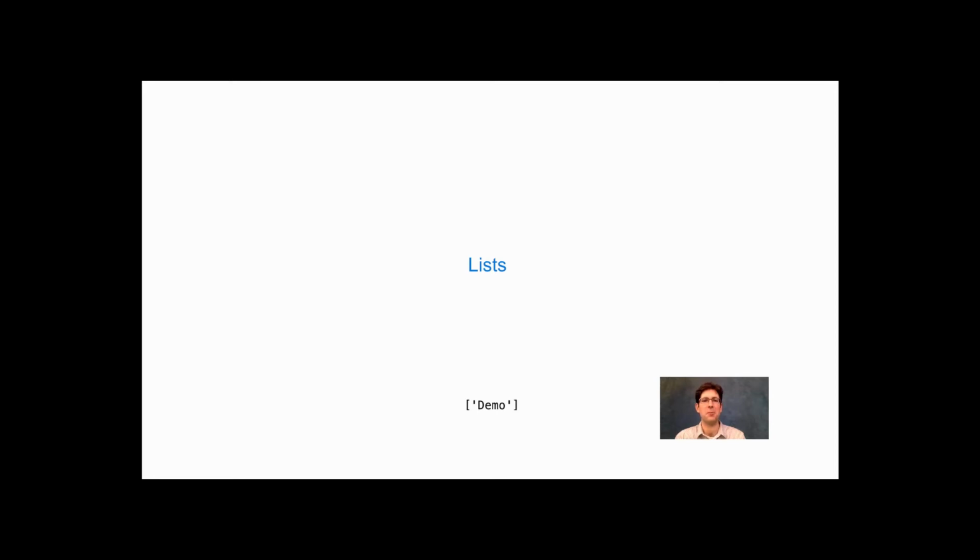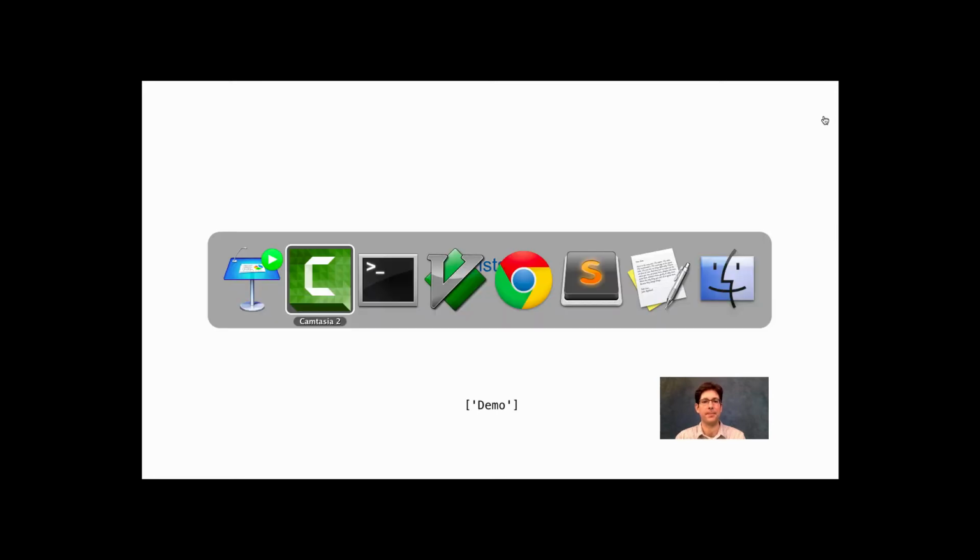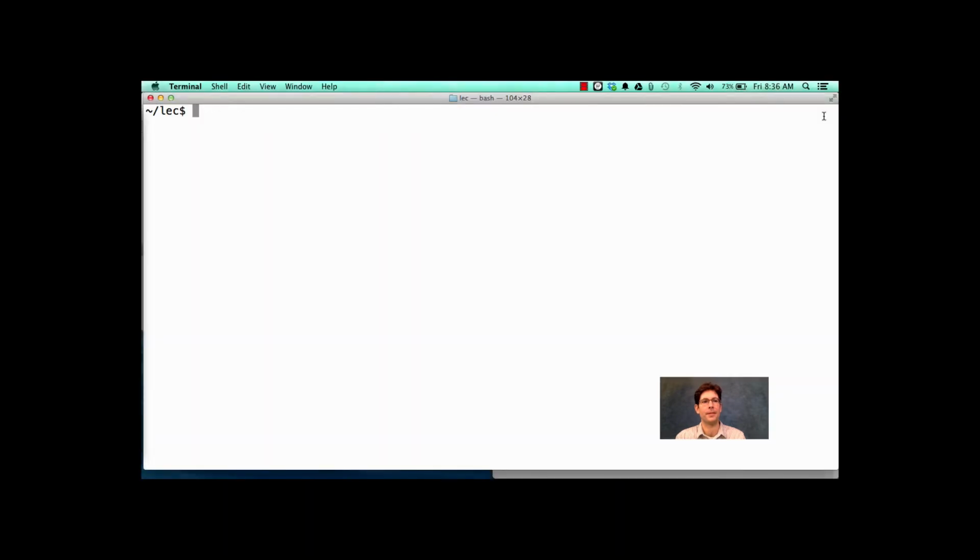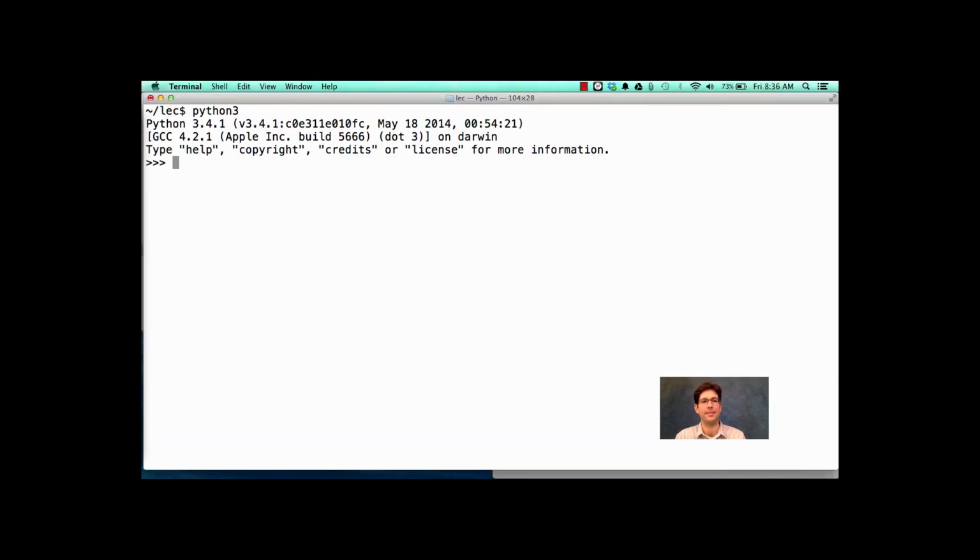Lists are your most important sequence type. I'll start Python and create a list. A list can have any number of elements, as long as it's finite. So I could have 4 elements, I could have no elements. I could have 1 element, which is different than the number 1. So this is the number 1, and this is a 1 element list.